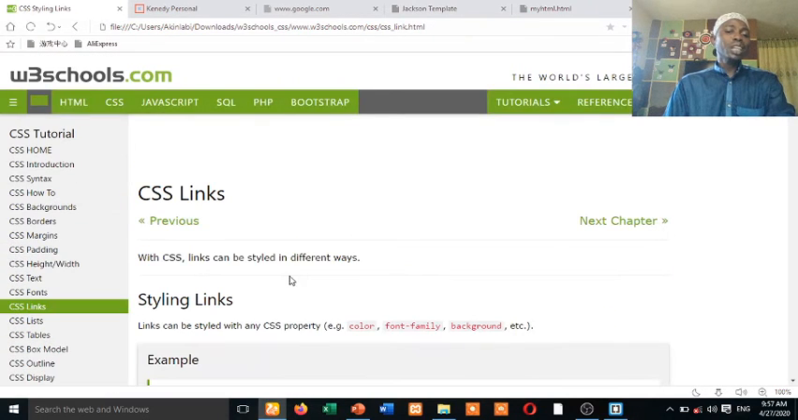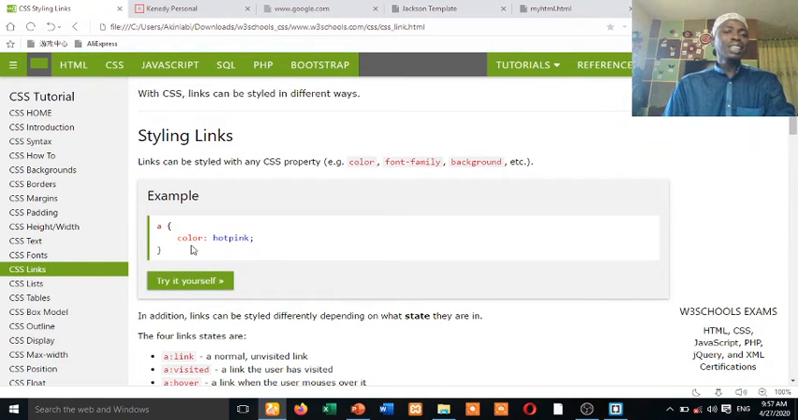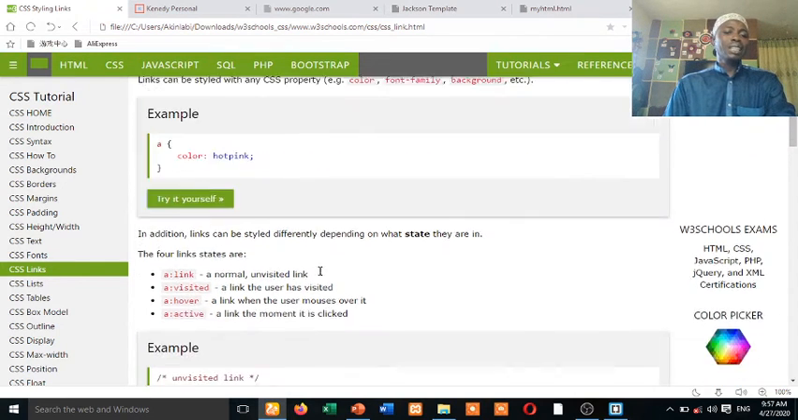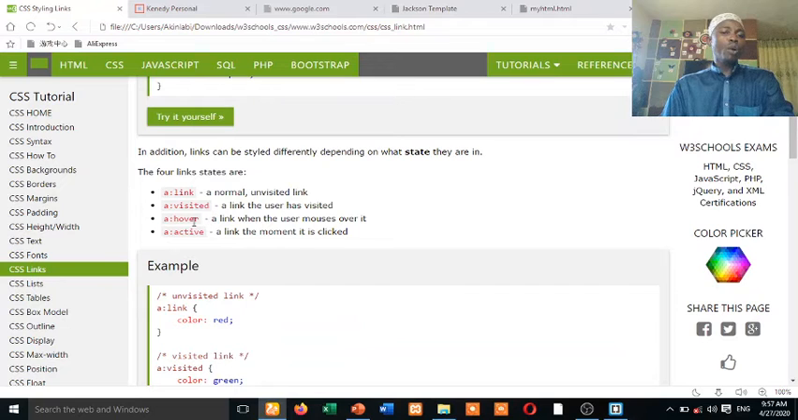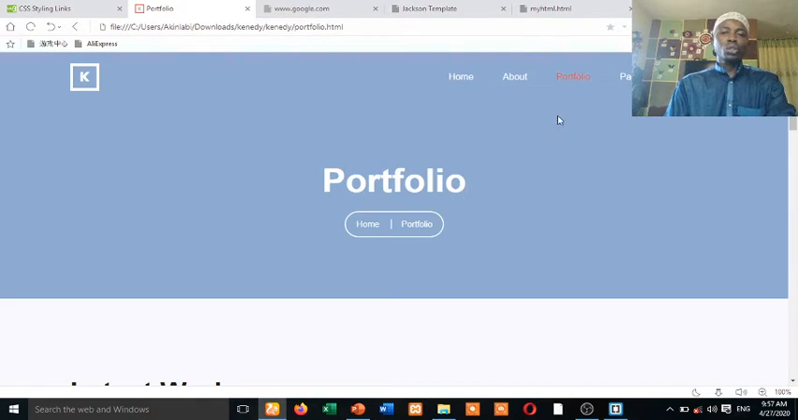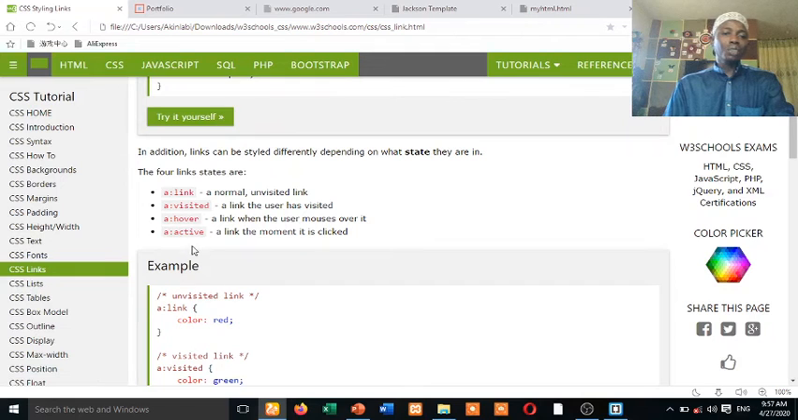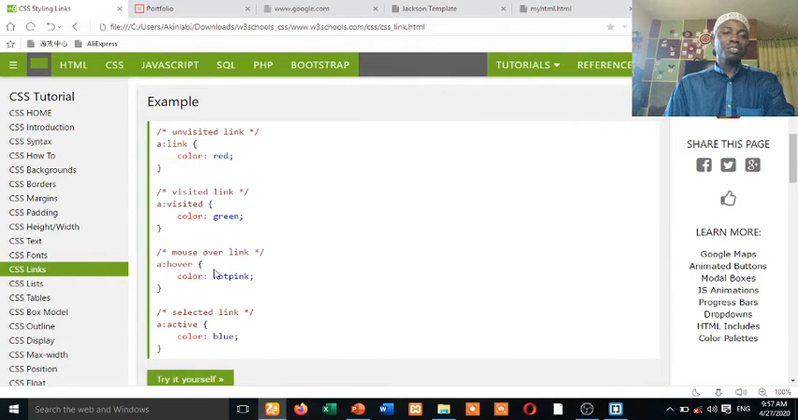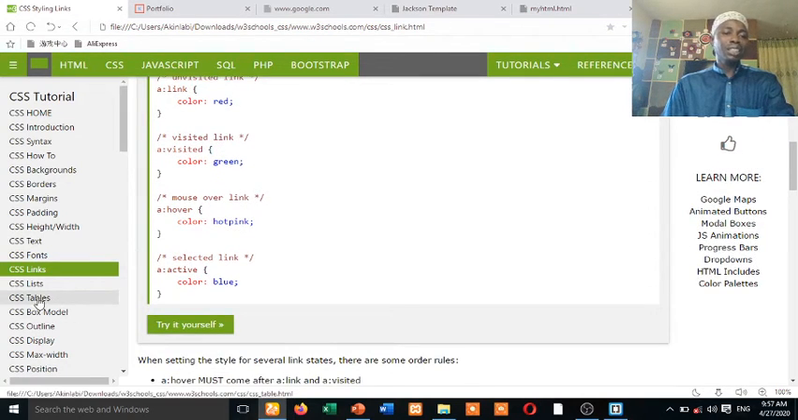I was discussing links the other time. You can see the color of the anchor tag, then the one for when you hover on it, how is this going to be? If you are the active link, let me show you what an active link is. This is the active link now, the one that is red. If I click on about us and portfolio, you can see this is the active link. So this is the CSS that's actually doing that, the color of the active link. You're going to see everything inside this thing.